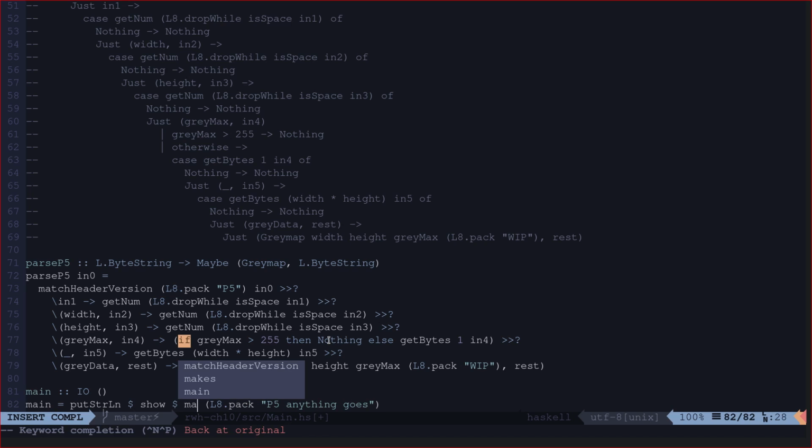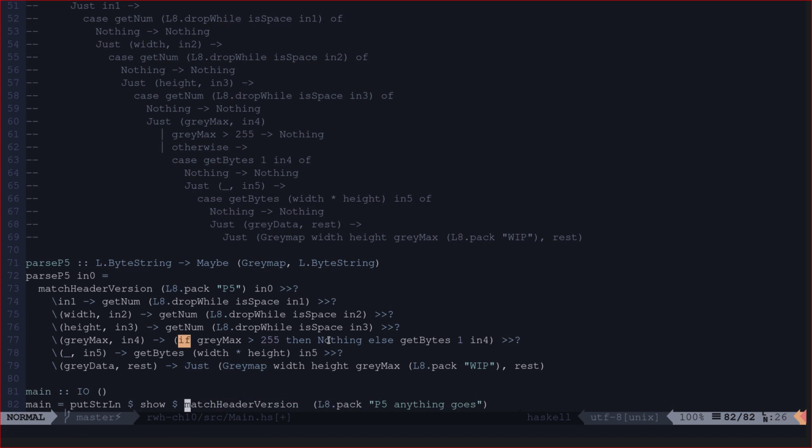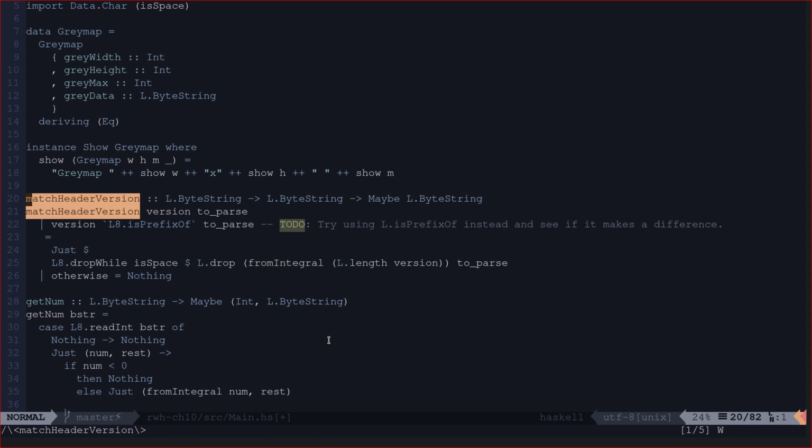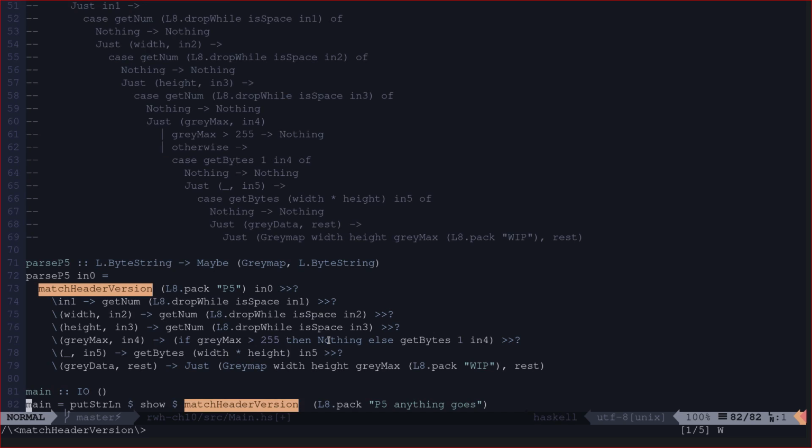Okay, what is it called? Match header version. No idea what it returns though. It also needs the header to match. So let's pass it P5, which is a byte string, I guess. So, oh, now you work. Okay.